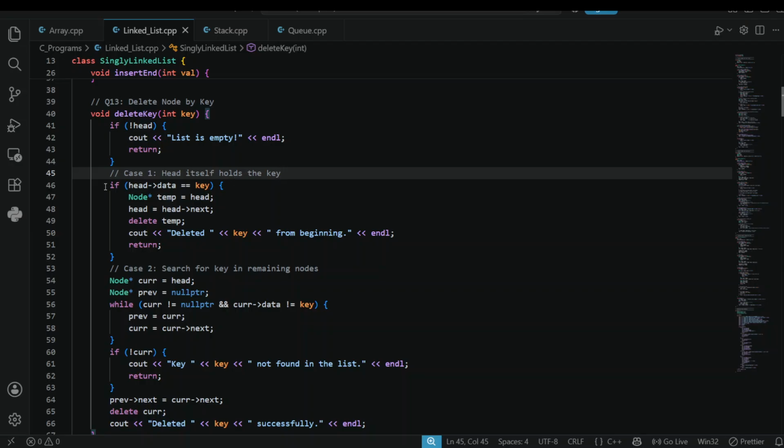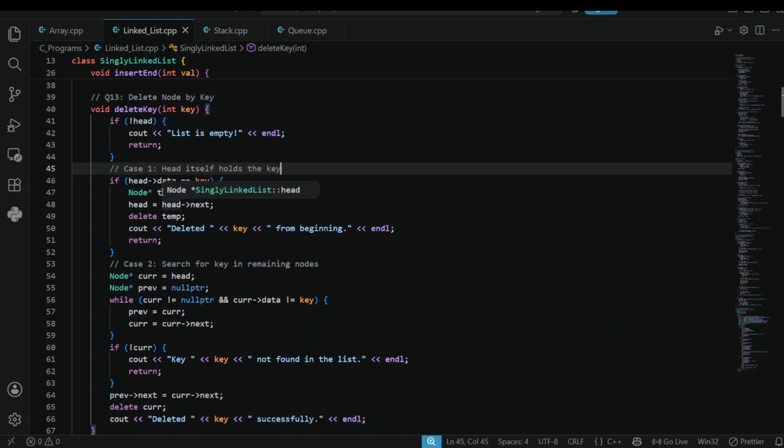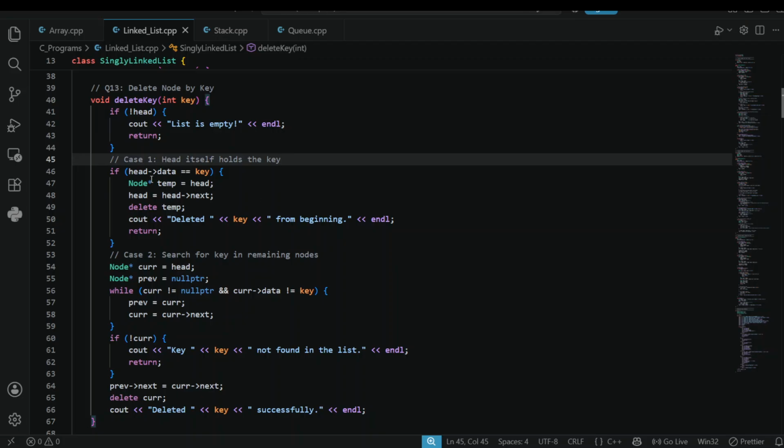If that is the case, then we check that if head data is equal to key, then we have to keep track of the address, because if we lose track of the address, then the whole list will be scattered in the memory and we will have no address to go and access it. So it will be lost. First we make a temporary pointer that will point to the same as the head, and then we make the head... so what we are doing is deleting the node, because the function is only doing that. Yes, we are deleting the head.